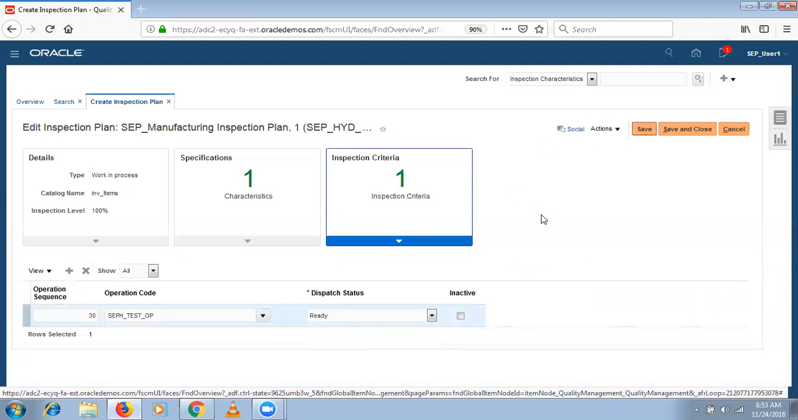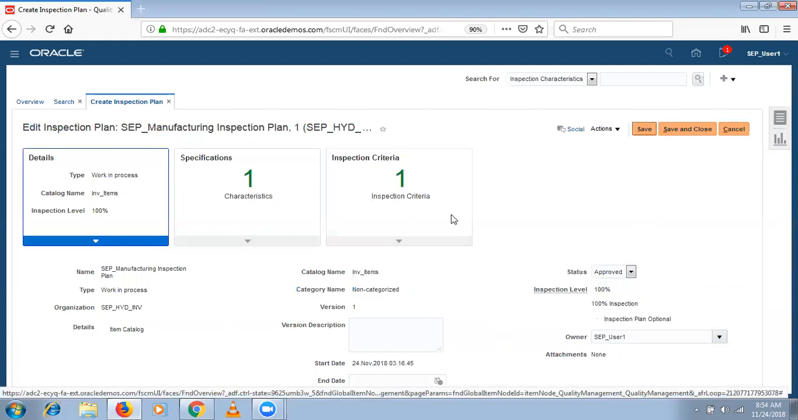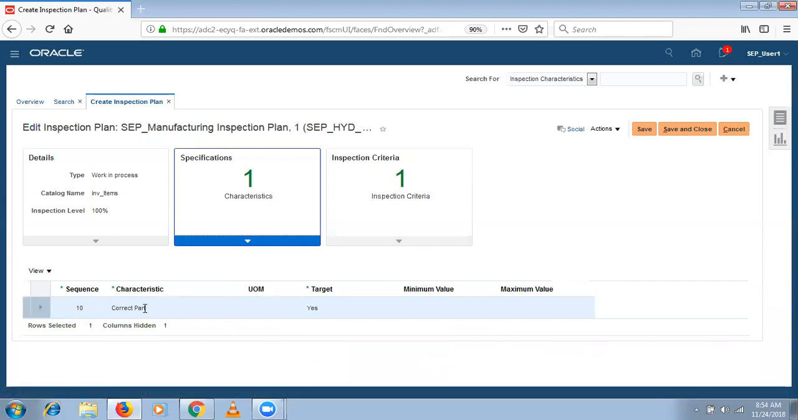Select save. That means what we have done is we created an inspection plan, a manufacturing inspection plan in the WIP module in Hyderabad inventory for all these items, whatever items have functional catalog as inventory items and non-categorized category, where it is approved. Select save. Then go to characteristics. What we are going to test is whether it is the correct part or not, and for the correct part the accepted value should be yes only.